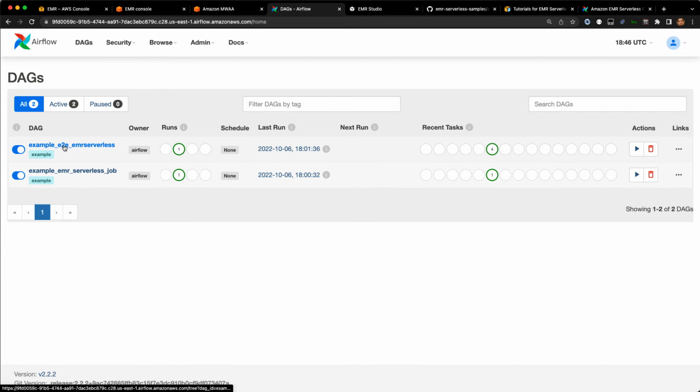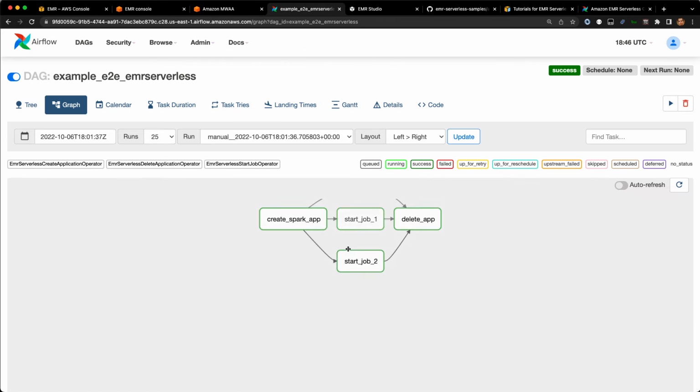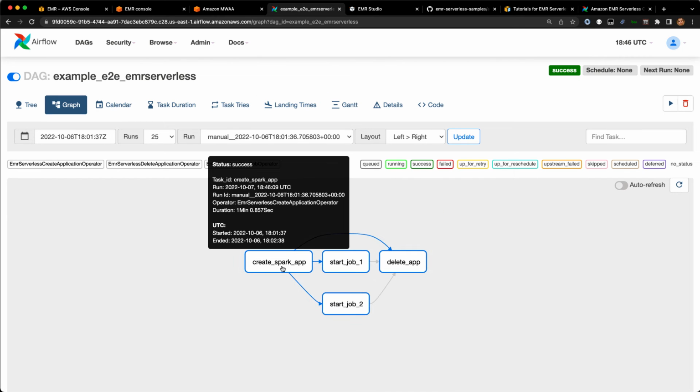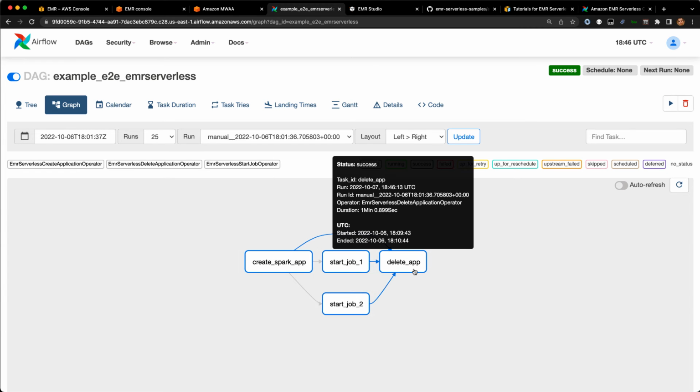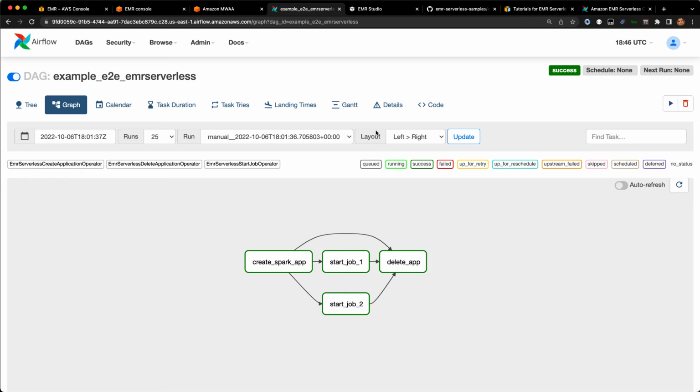So here's my example end-to-end DAG. In here, we'll look at the graph, and you can see what it's going to do. It's going to create a Spark application in EMR Serverless, run a couple jobs, and then shut that application down. So this is completely ephemeral. When you run this, it creates the application, runs those jobs, shuts it down, and you don't have to worry about any sort of resources, and you'll only get charged for the runtime of those jobs.